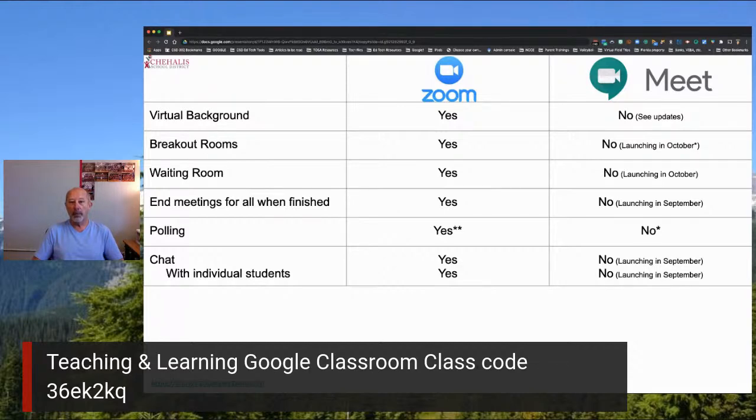There's a waiting room in Zoom, which is nice because you have to go in first, and people could be waiting, and then you approve them to come into the classroom. That is not a feature in Meet yet. That will be October. End of meeting is when you click on end in Zoom, and the option, and you'll see this, is end meeting for everybody. Yes, and so boom, it just breaks the link for everybody. That's not a feature in Meet yet. That's in September.